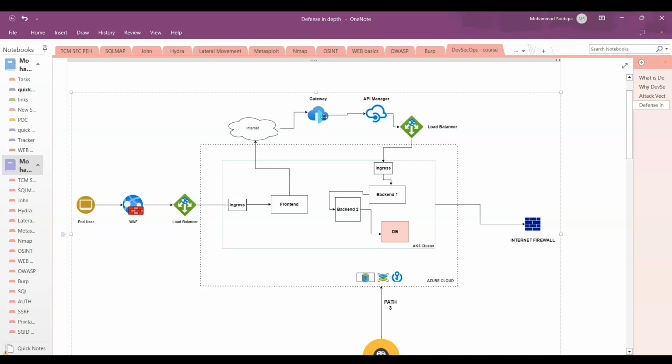From the front door gateway, it goes to the API management service. From there, it goes to the load balancer. And from the load balancer, it goes to the ingress and then it goes to the backend. This is basically exposed to the internet. It's coming via the internet.